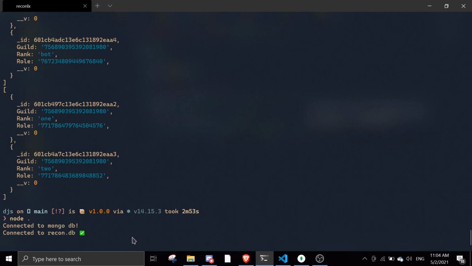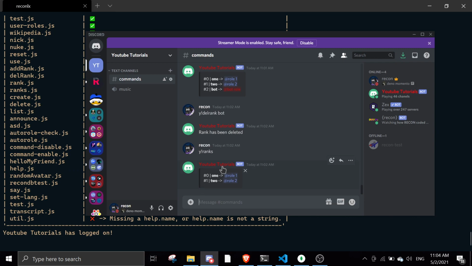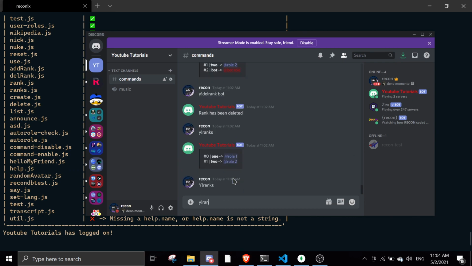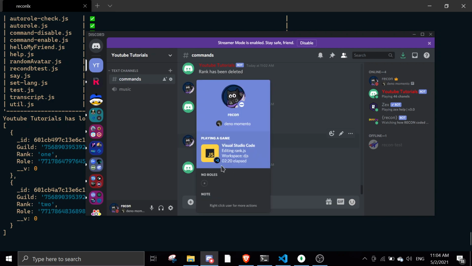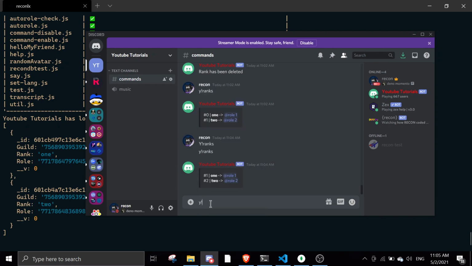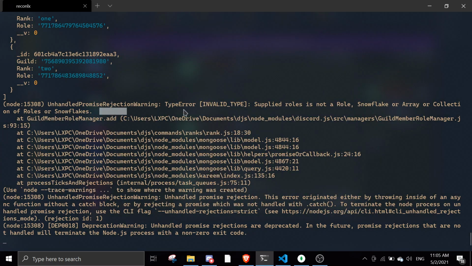Let's connect to MongoDB. Okay, so we have 2 ranks now. If I do y ranks, you should start with 1 and then 2. So if I want the role 1, as you can see here, I don't have role 1 yet. So if I do y rank, and then role 1. Okay, let me just see. It says the supplied rows are not an array or collection.